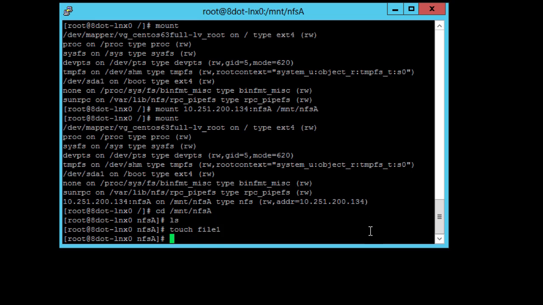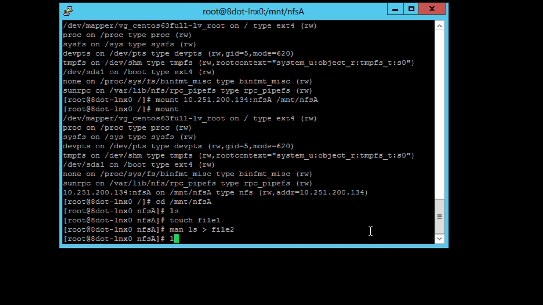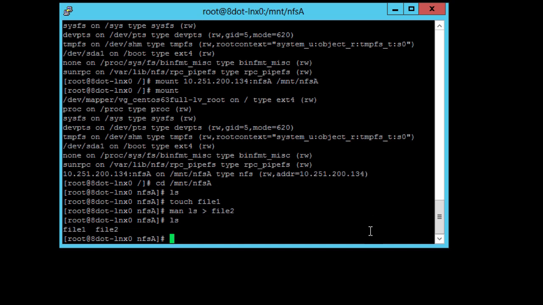And I can create a file. I did so using the touch command, touch file1. I can also create a file using a redirect: man ls will show me the manual page for ls, but in this case it's just going to redirect it into a file called file2, and I do an ls and I see my files are there. So this is working perfectly.